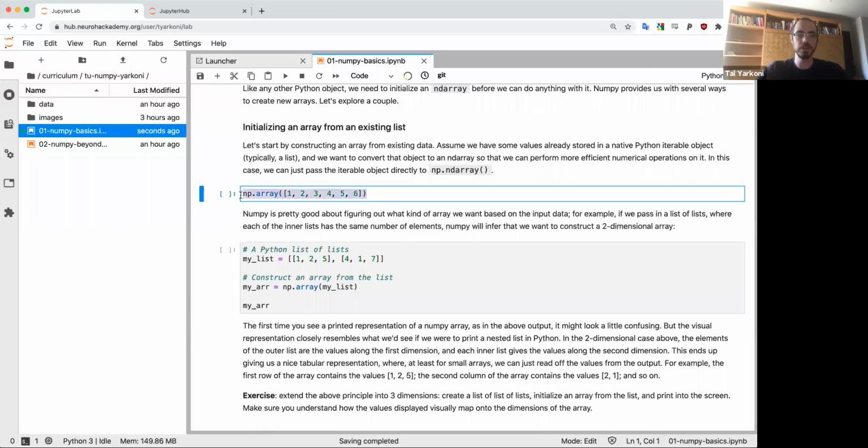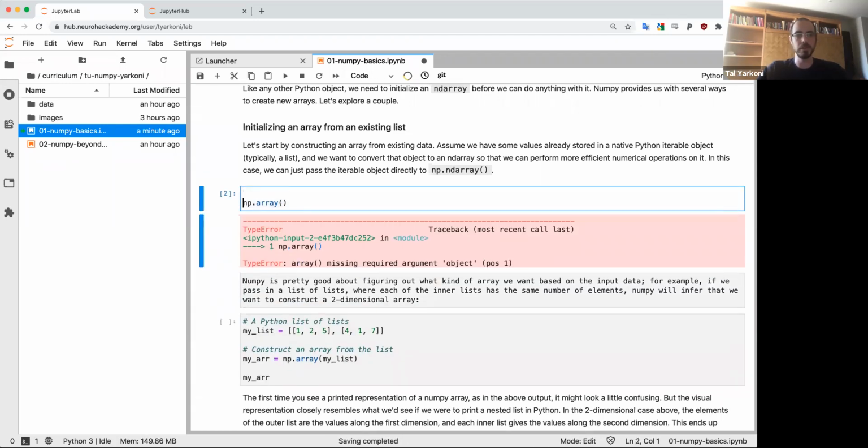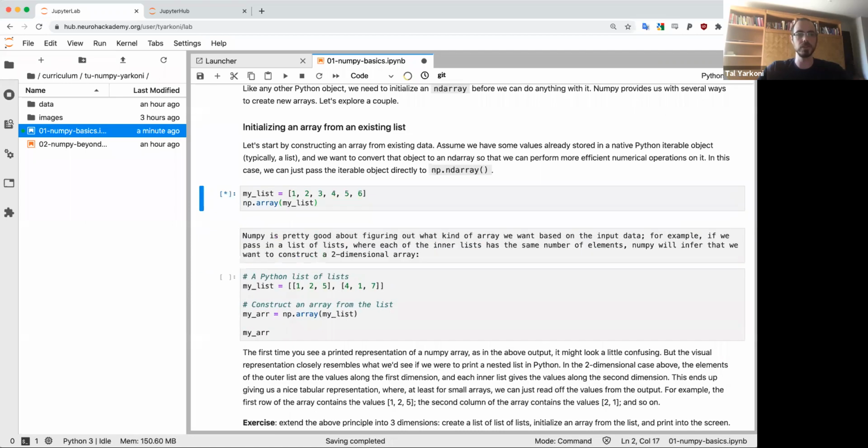And so here's an example where we're constructing a new array. The array initializer here, you can think of it as a class, or essentially as a function that takes some input and figures out whether it can construct an array from that. So in this case, we're passing in a list, right? So this would be equivalent, just to make it absolutely clear, to saying my_list equals that. We could declare this in advance, and it's the same thing.